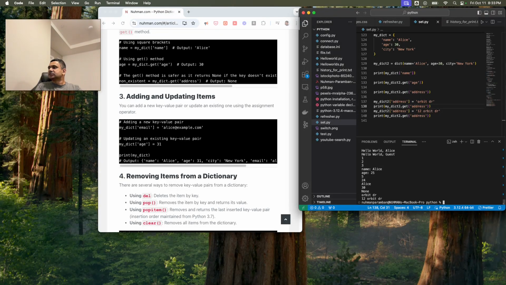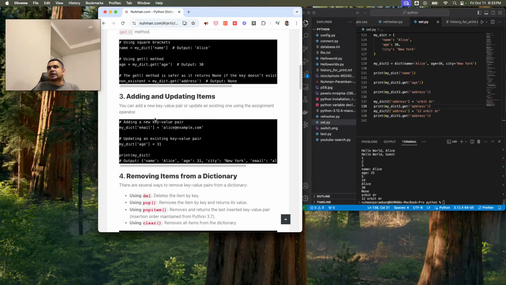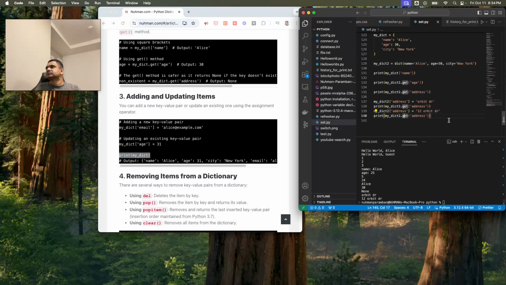So updation is done. Adding a new key value, updating, and print my dict. So here, this is the old one, and I'm putting a new one. You can see all the data is here. So the address is the updated one.